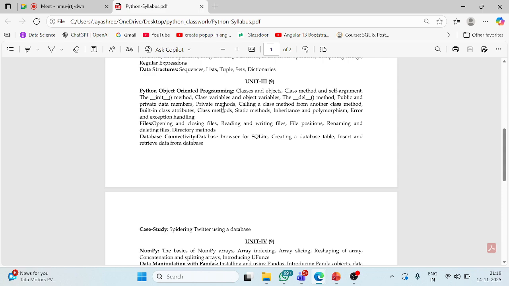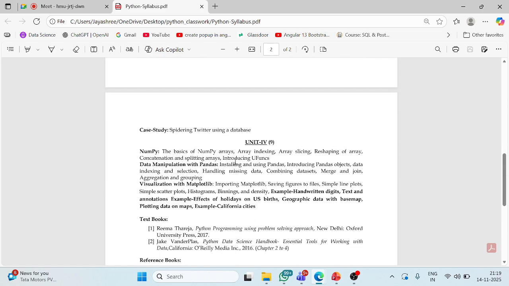So we completed up to universal functions, and data manipulation also we completed, right? So what is data manipulation? I already told you, it is pre-processing the data and all those things. Okay, so here, installing Pandas. How will Pandas be installed?